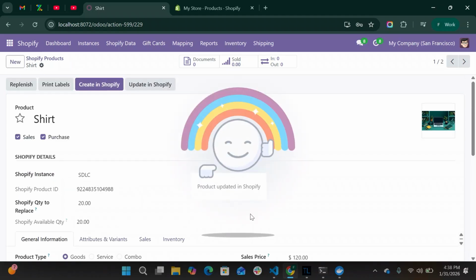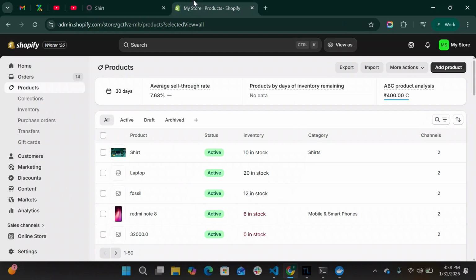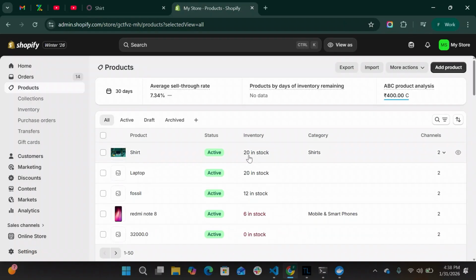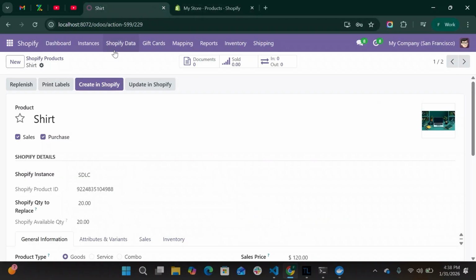If we want to push this quantity to Shopify, then we will put 20 here and we will update it in Shopify. This product is updated in Shopify. We will go to Shopify and then refresh the page. Refresh, yes, it will show you the inventory. The quantity of our product is 20. It has been updated. This is all we had from Shopify, and we have updated it.